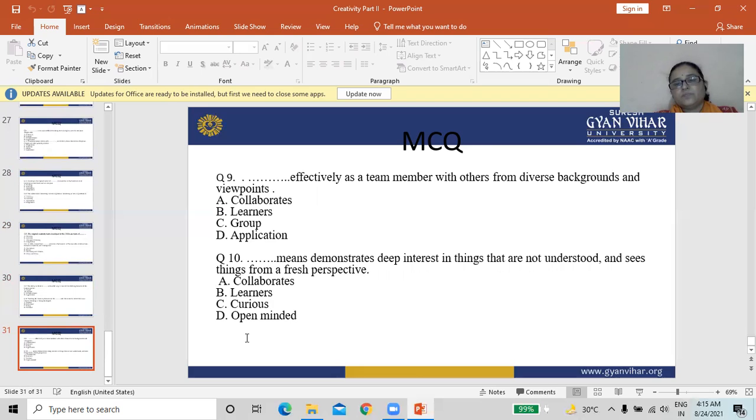Next MCQ: filling the blanks means demonstrating deep interest in the things that are not understood and seeing things from a fresh perspective. Option A, collaborates. Option B, learners. Option C, curious. Option D, open-minded. You have four options. Choose the appropriate answer.